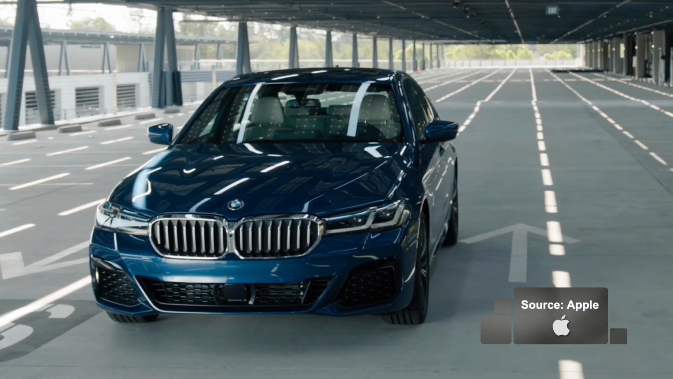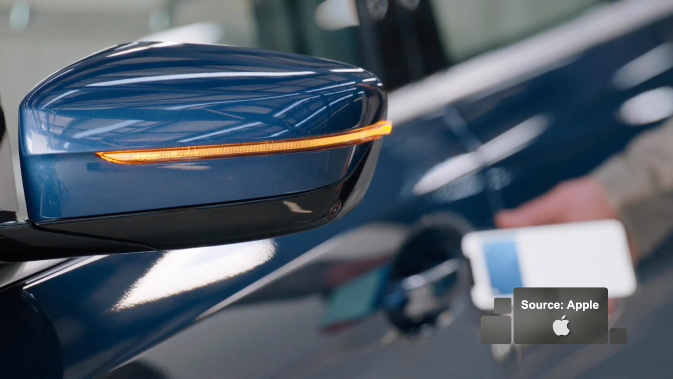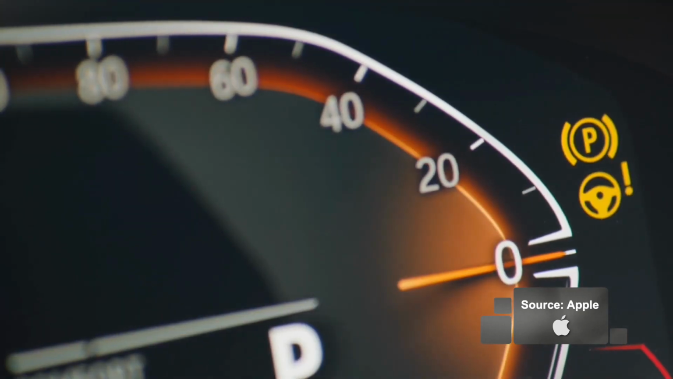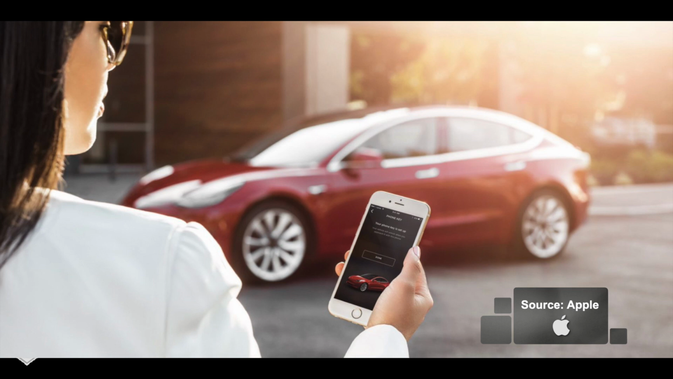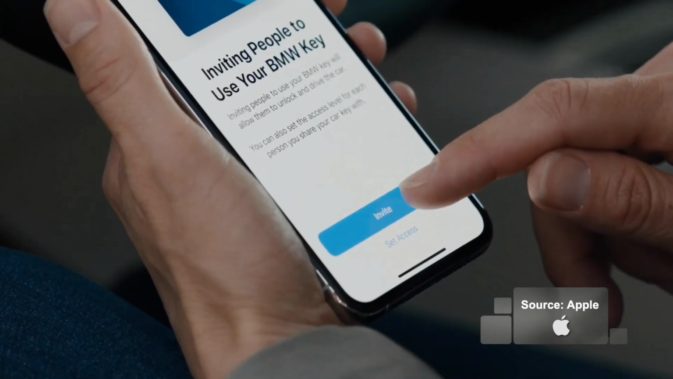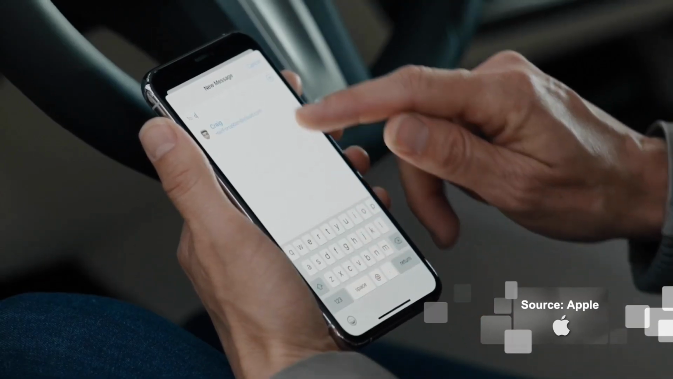Now we'll look at this feature as well, which is car keys. We'll look at the demo that Apple has provided. This is something similar to what Tesla provides as well, where they have this feature within your phone that you can use the Tesla app to open your car, and also use the card to give an invitation to other people to drive your car.